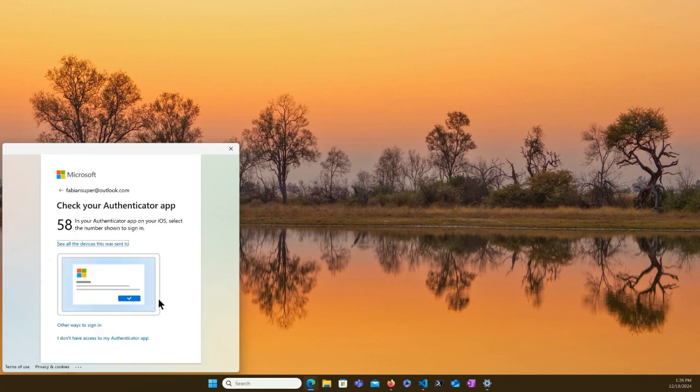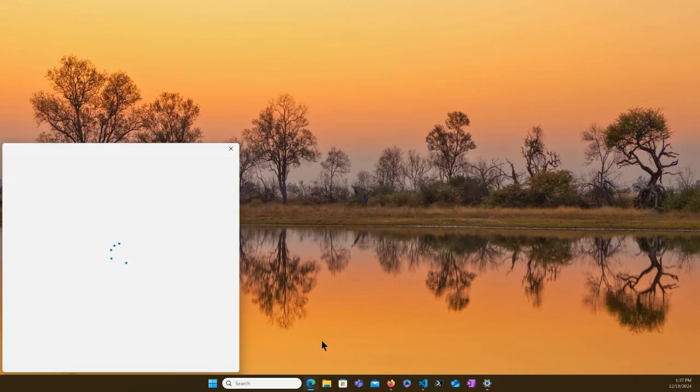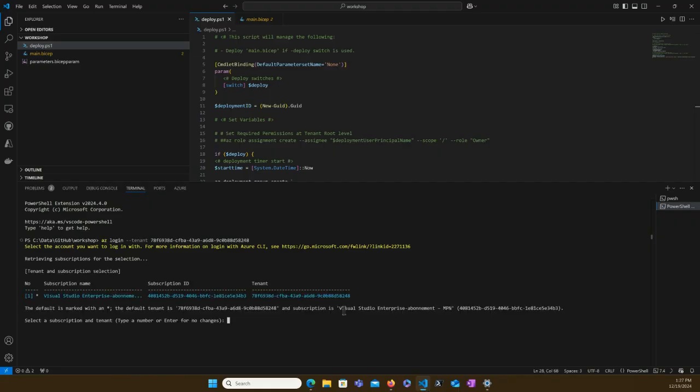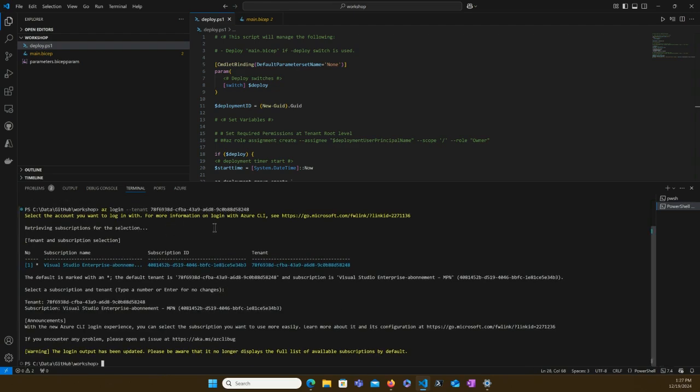I need to do multi-factor authentication. Yes. And that is done too. And then I go back to my Visual Studio Code. It says, okay, which subscription do you want to deploy to? I only have one, so I click enter. So then I can just start deploying.